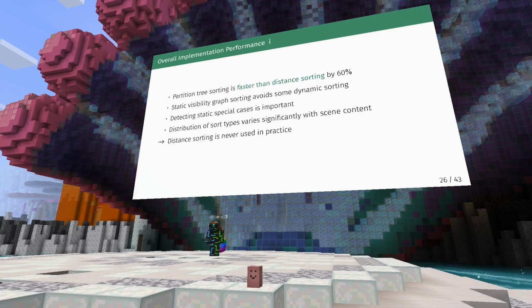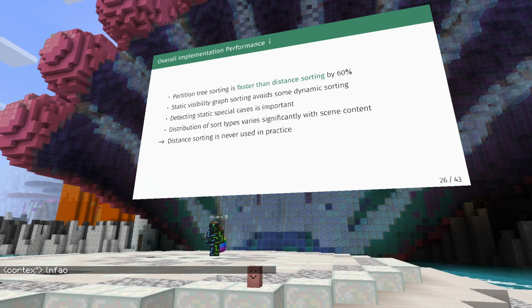that you could put in a world. And distance sorting is never used in practice. Kind of funny to say that here, when it is being used in this world, there's 22 sections that use it. I would like to know which ones. But it does get used rarely, but 22 is not much.